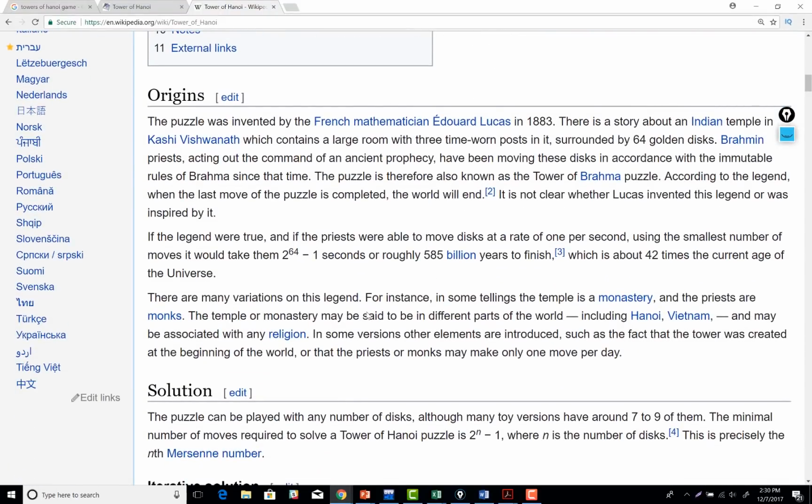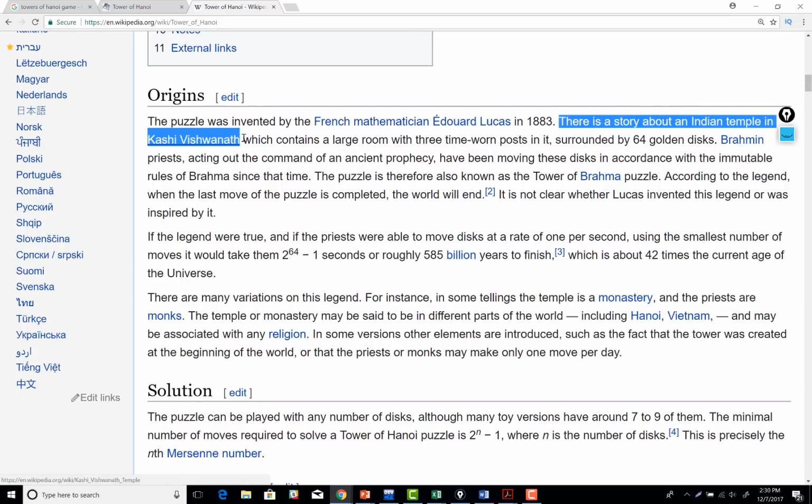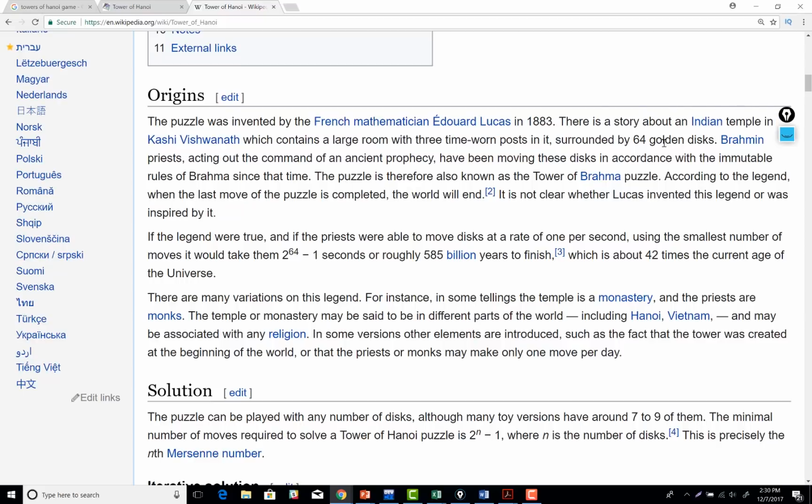Now I just wanted to see the origin. It says, there's a story about the Indian temple Kashi Vishwanath, which contains a large room with 3 time-worn posts in it, surrounded by 64 golden plates. Now we have taken 3 plates. So they are saying in Kashi Vishwanath there are a total of 64 plates.